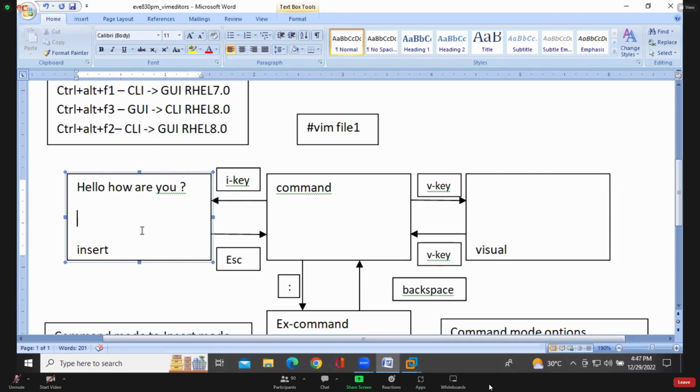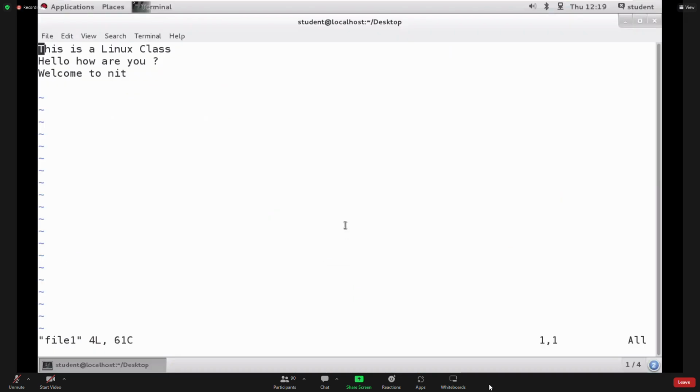So we are in insert mode. You can edit according to your requirement. You can type, you can add, you can modify, you can delete the content of the file. So after completing your work, we need to go back to command mode. The Escape key you should use. Let me show you. So we are in command mode, guys.